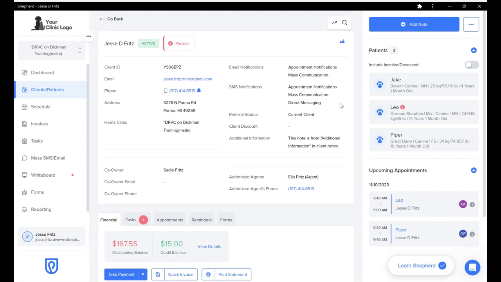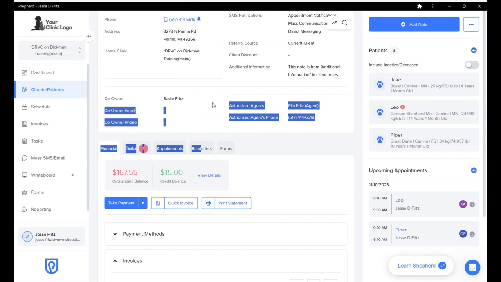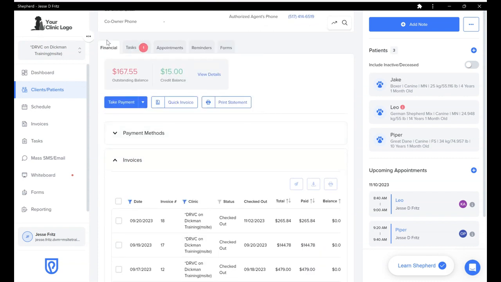When you go into the client page, this will be all the information that we added. And again, we can go up to the edit button to change any of it. We have a co-owner here. Then as we scroll down, we'll see all these tabs. So we can see on the financial tabs, the outstanding balance of the patient or any credit that they have.